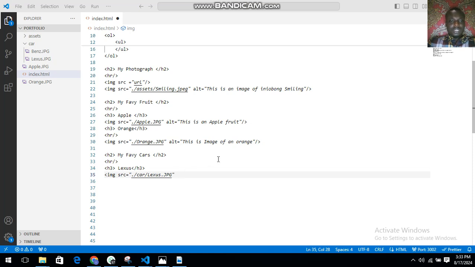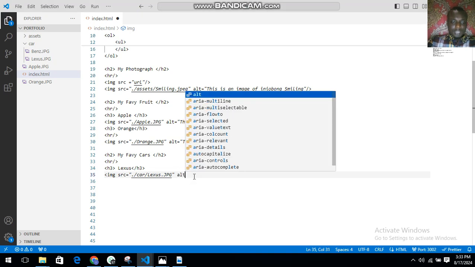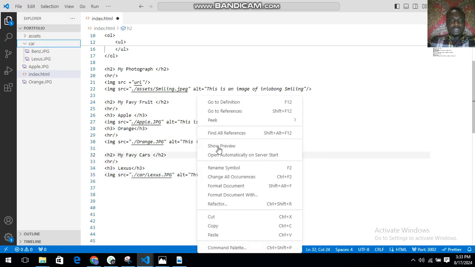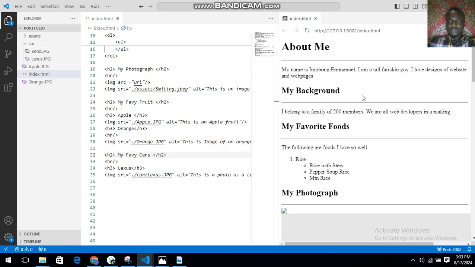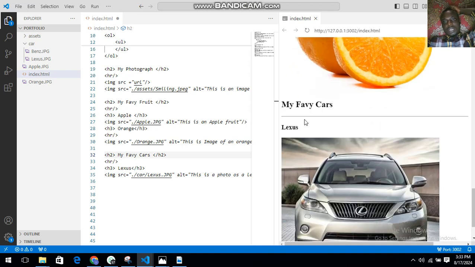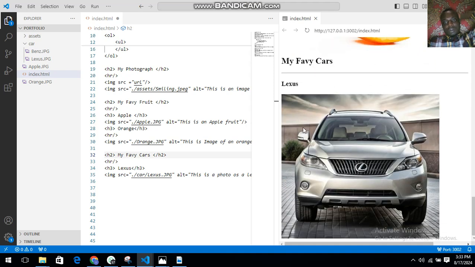After that, you use your ALT alternate, hit the enter button. You now say this is a photo of a Lexus car. I'm sure you know why we're including this. So as a web developer, try to include it in your job, okay? So let's run the preview, see how it goes. Bro, this is a picture of the image, and this is the picture of the Lexus car, alright?